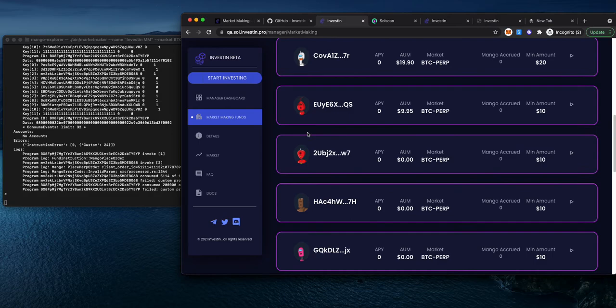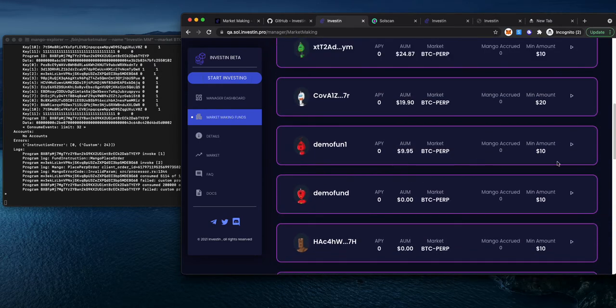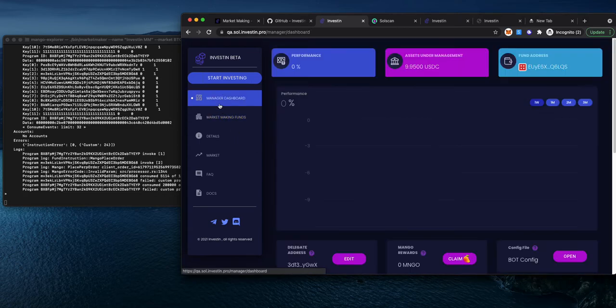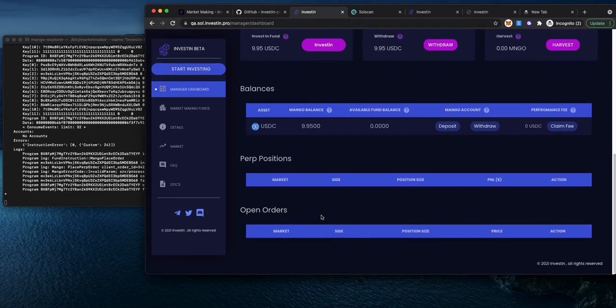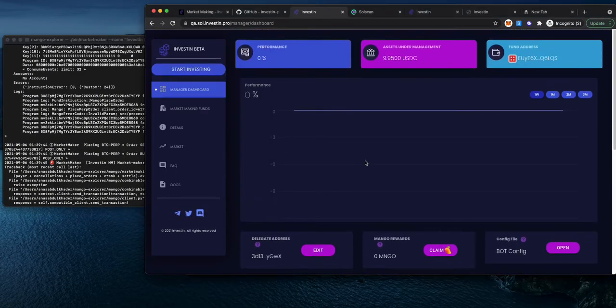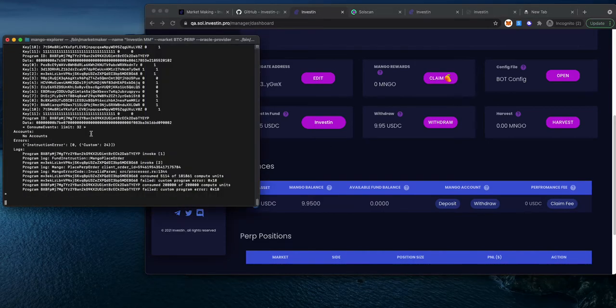We just created our fund. We'll see where our demo fund is. This is our demo fund 1, and we've invested into it. So these are the basic steps that are needed to cover. I think the RPC is a bit stuck right now. And if you want to withdraw, as the bot is running right now, you can also withdraw.